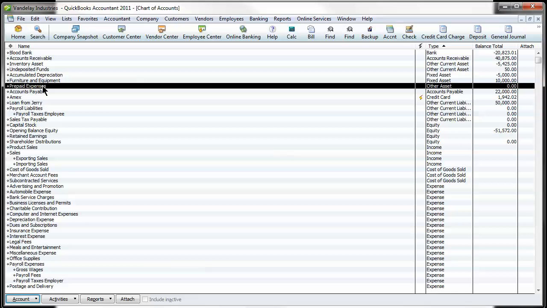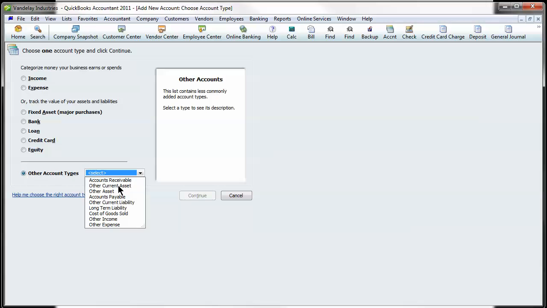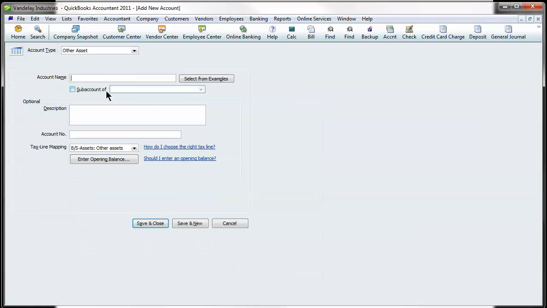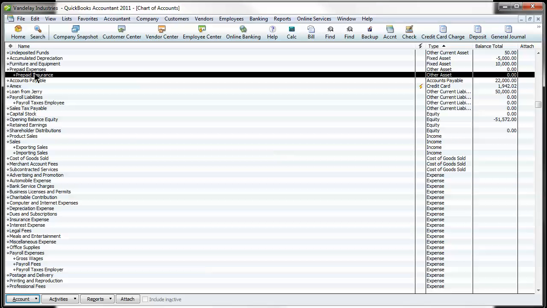So if we switch over to our sample company here, Vandelay Industries, you can see I've already set up the prepaid expense account and I've set it up as an other asset. What I'd like to do is set up additional accounts for various prepaid expense categories, and I'm going to go through the example of using insurance as a prepaid. So if we add a new account and we select other asset and call it prepaid insurance and make it a sub account of the other prepaid, now we can see that that's set up properly.